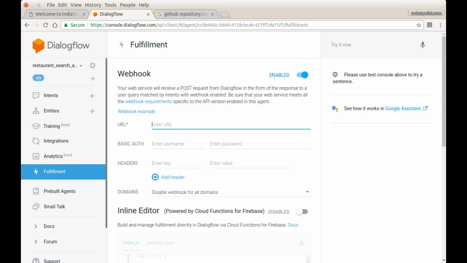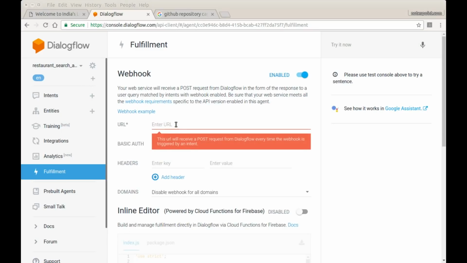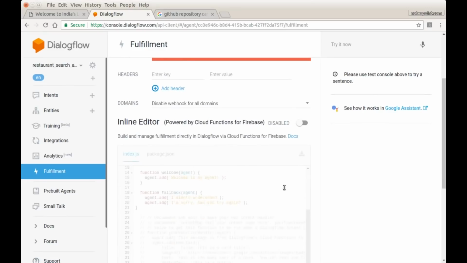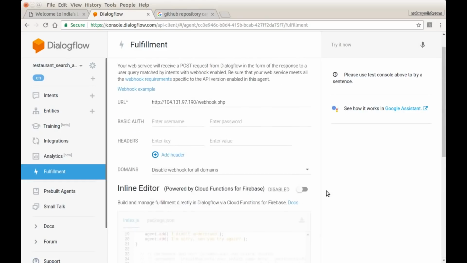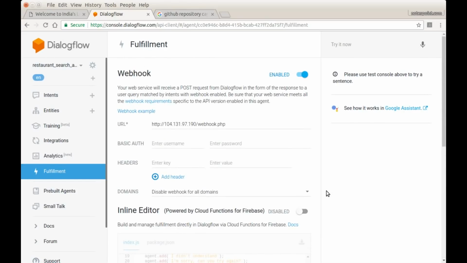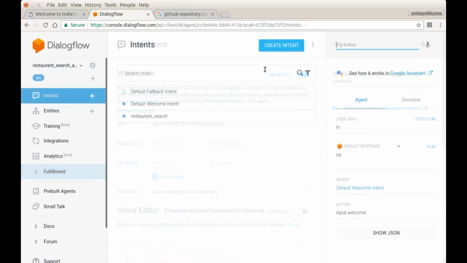The URL that we put in here should be accessible over the internet, because DialogFlow will send all the data to this URL, and it will expect a response back from here. We can implement this webhook in any language that we want, and save the webhook integration. And our agent is now ready. So let's try it out now.